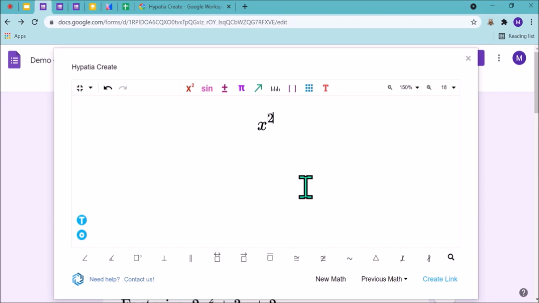It is the symbol above six on the keyboard. And for underscore, suppose I am to write X underscore, I will type from the keyboard again 1. Underscore we will use for subscript, and for power we will use caret.